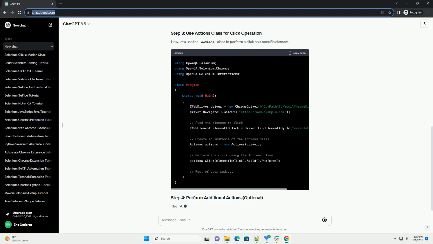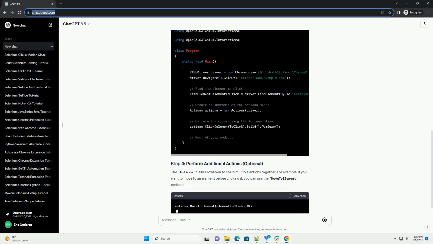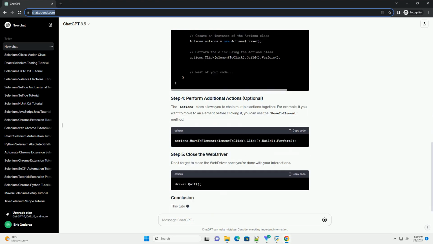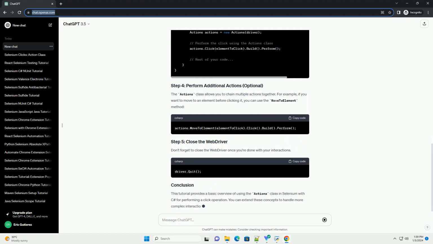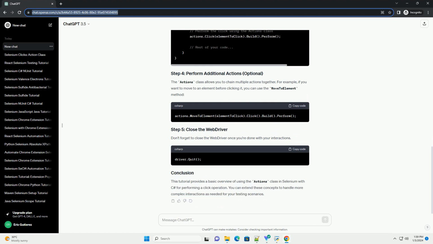Selenium WebDriver installed. Make sure you have the Selenium WebDriver for C# installed in your project. You can do this through NuGet Package Manager. Browser driver: download the appropriate browser driver, for example ChromeDriver, and ensure it's in your project's executable path.